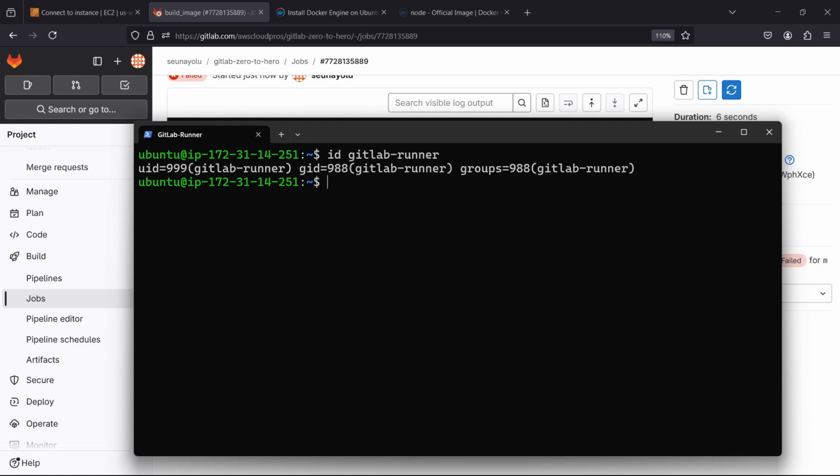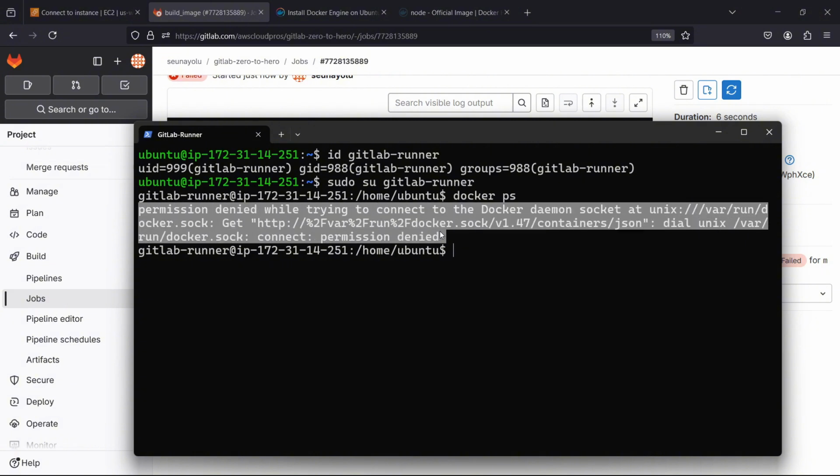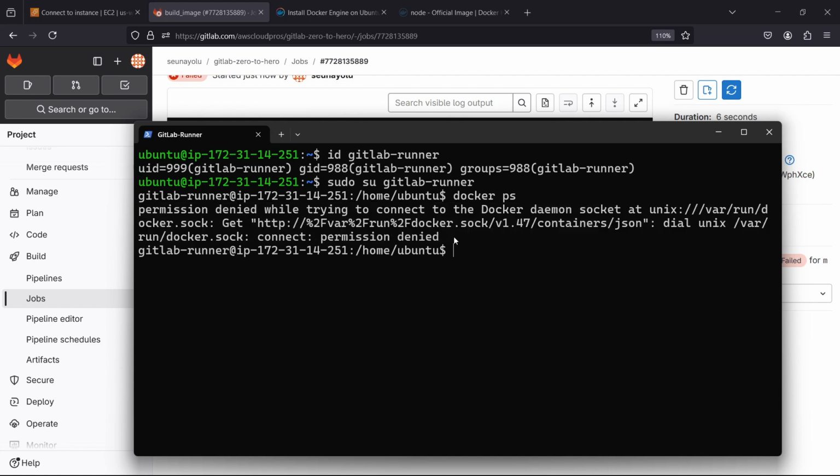Now, if I come here and I do sudo su gitlab-runner, and then I do docker ps, for example, it's going to tell me permission denied, because this user is not allowed to have access to the Docker socket. This is the Docker socket right here, /var/run/docker.sock. So this user, even though it's a user on the system, does not have access to interact with the Docker socket. So what do we do? How do we solve that? Now let me exit out.